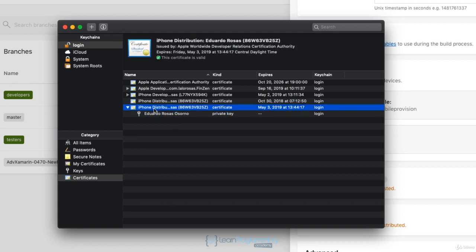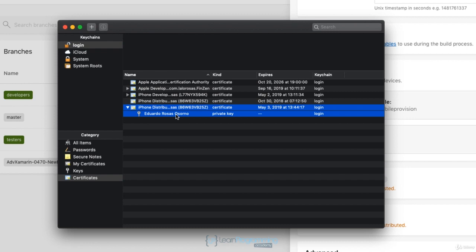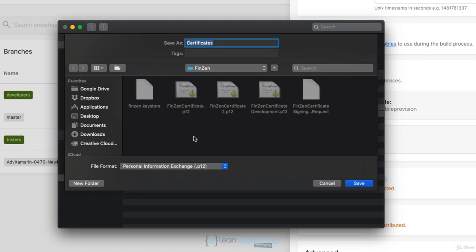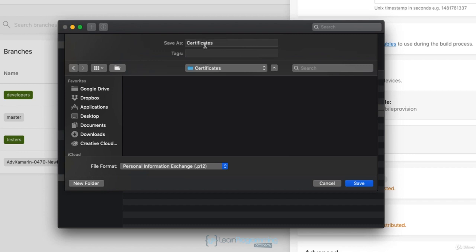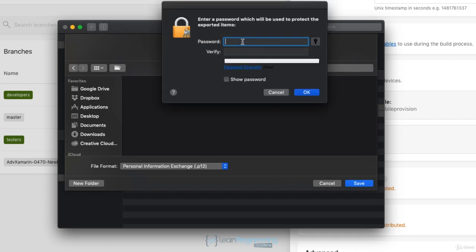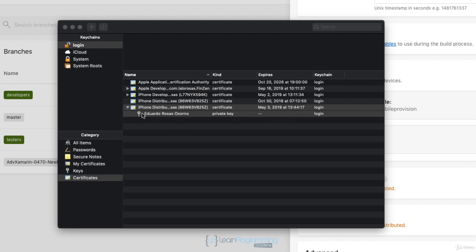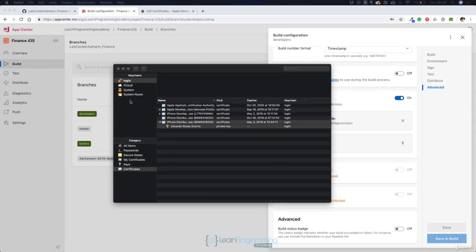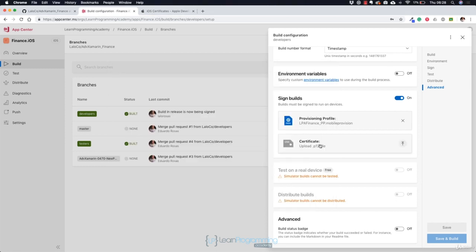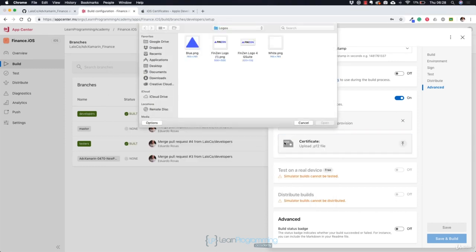So I will simply go ahead and select the certificate and the private key, right click and select export two items. I will then export my certificates to a specific location that you're aware of, and I will call this LPA Finance Cert for certificate. Hit save, and I'm going to require a password. So I will just write a password in here, verify it, click on OK, and that certificate is going to be created.